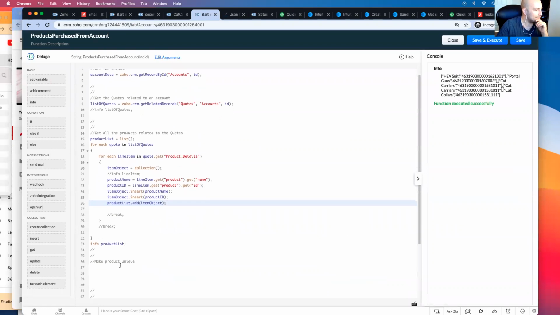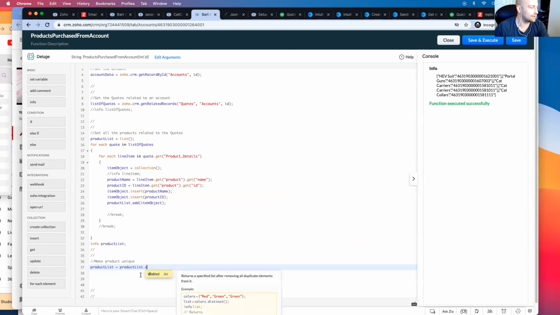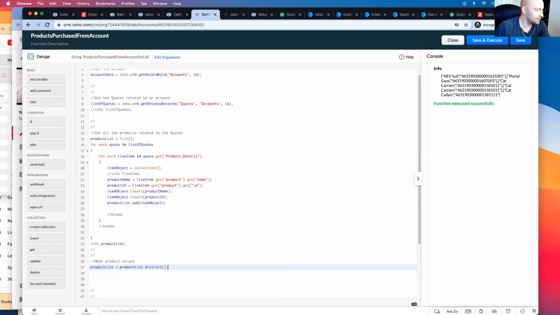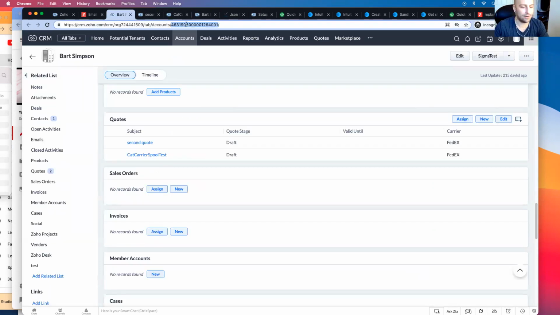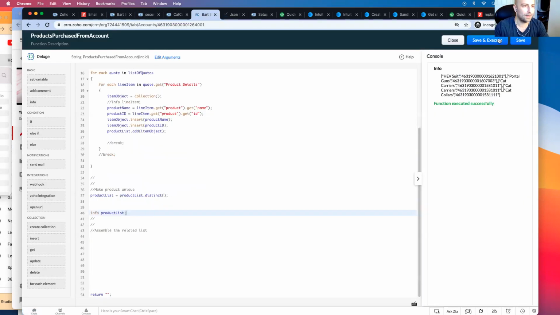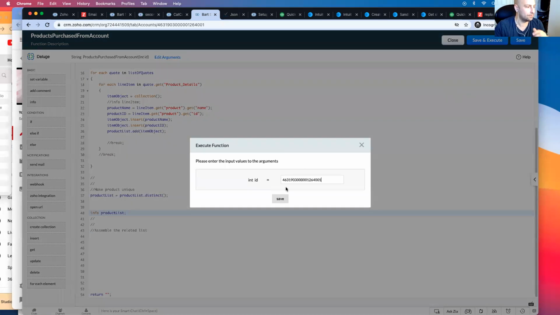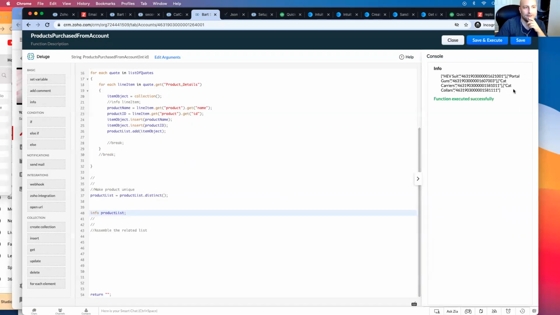So now we're at the next part where we want to make the product unique. So let's do that. Product list equals product list dot distinct. It's actually very simple. So now that we do that, let's go ahead, copy, and put that here. Let's grab Bart Simpson's account number. Click save and execute. There we go. Now we're back down to one cat carrier.